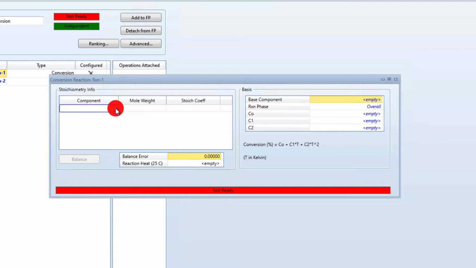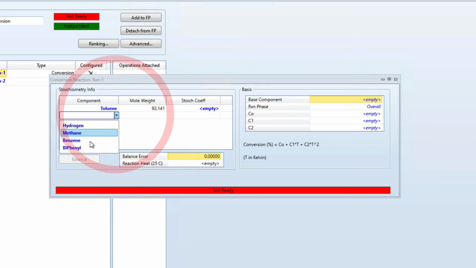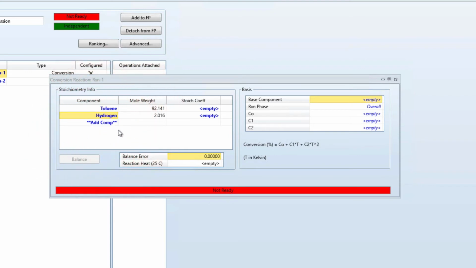So here we're going to start adding the components of the first reaction. We have toluene reacting with hydrogen to produce benzene and methane. The stoichiometry for this reaction is minus one for toluene, meaning that we're consuming that reactant, minus one for hydrogen, positive one for benzene, positive one for methane, indicating that they're being produced.